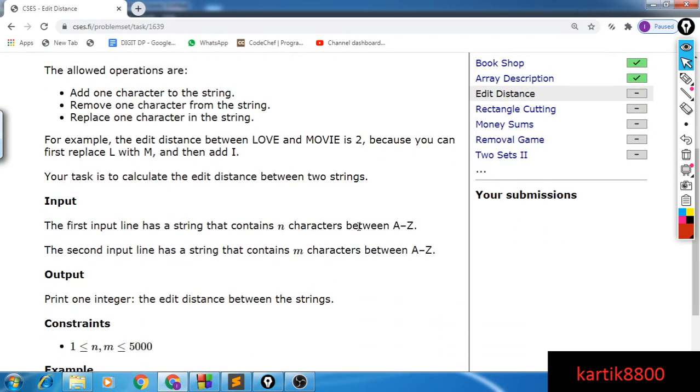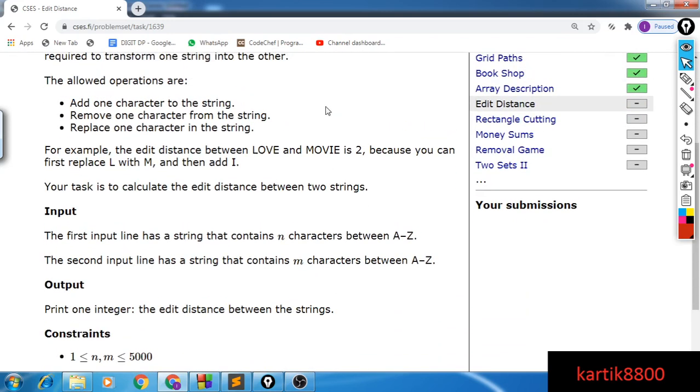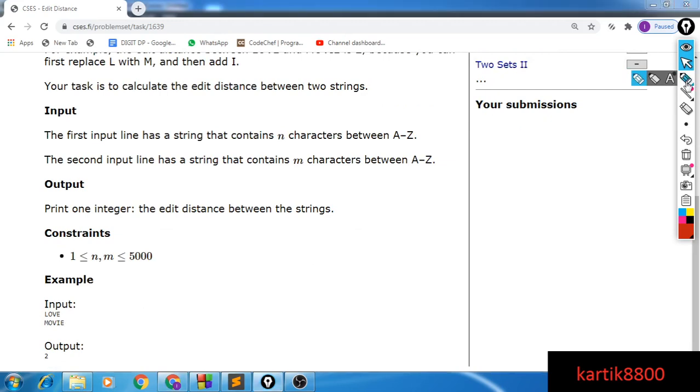So we are given these two strings S1 and S2. We are allowed to do some editing operations on string S1, and we would like to find the minimum number of editing operations that you have to do on string 1 so that string 1 gets transformed into string 2. So let's take the example given here. We have the two strings love and movie.